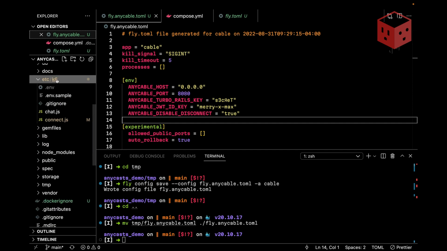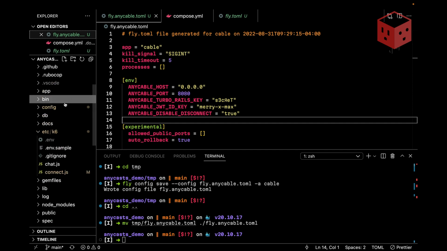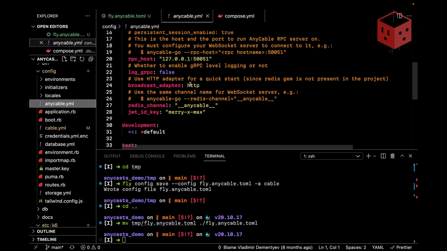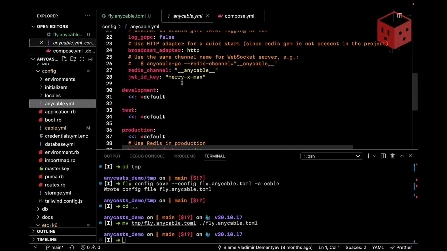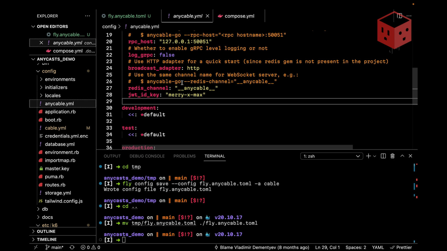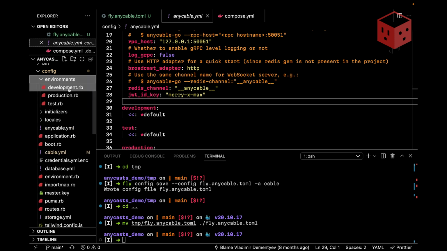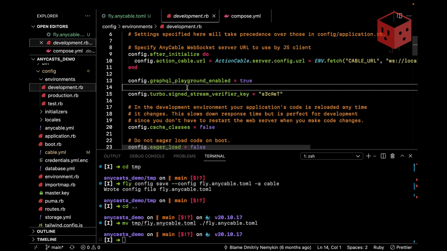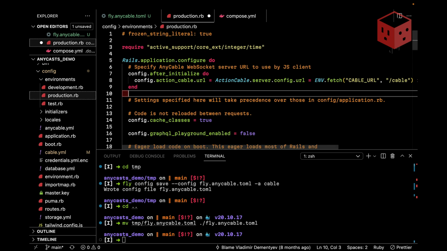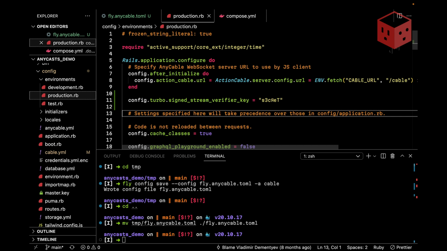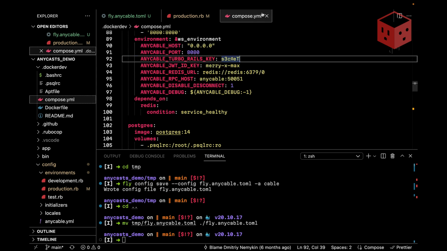Let's take a look at our configuration for AnyCable. So the JWT ID key is available here, so we don't need to worry about it, but our TurboRails key is hard-coded right now in the configuration. Let's copy it to the production environment to make it the same. We don't care about security right now. Ideally, we should put it in the credentials.